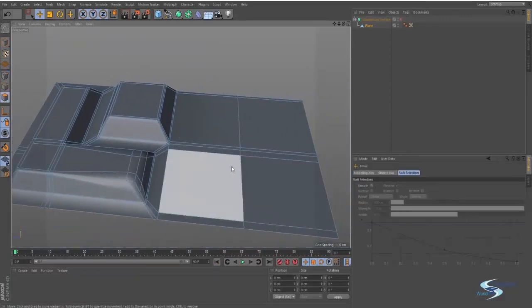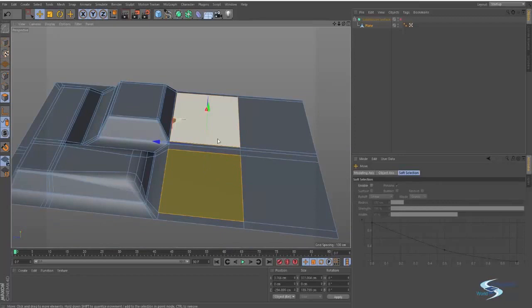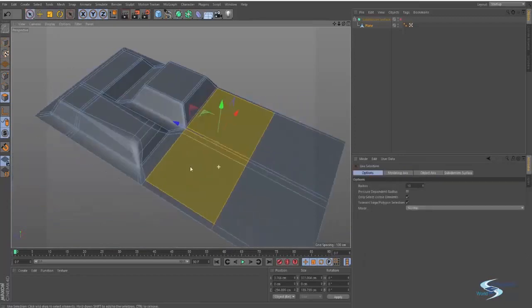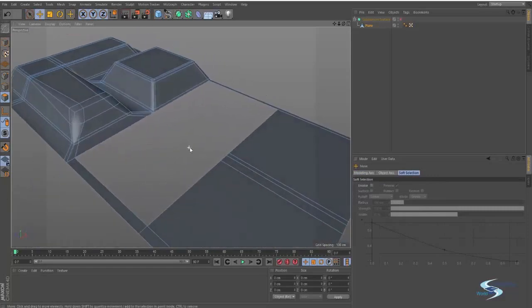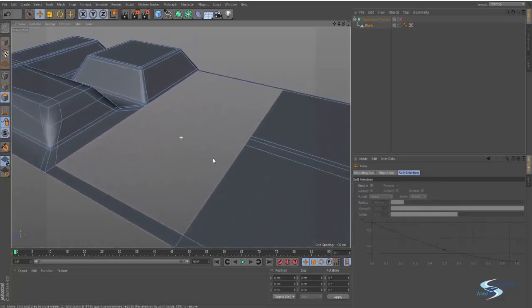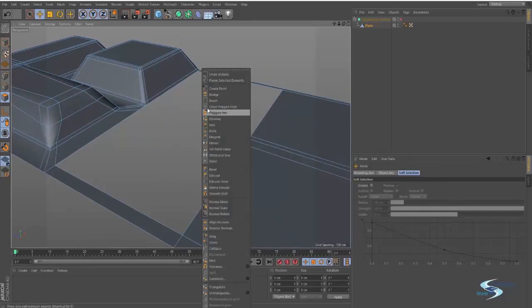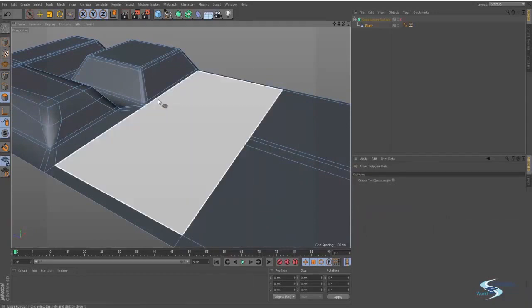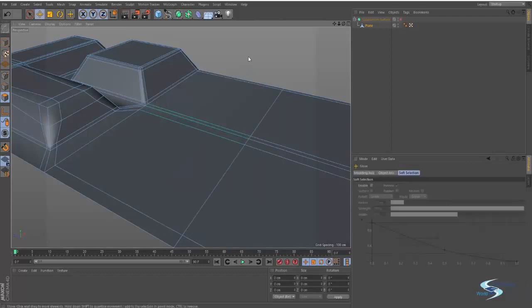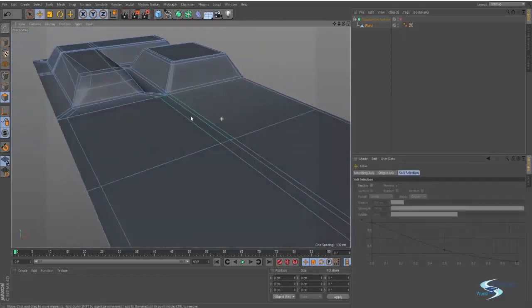So I will just select all this geometry and delete it. And let's look at a few ways that we can close this hole. So close polygon hole would be a very obvious option. Just go to the side, click, and as you can see it has closed the hole.